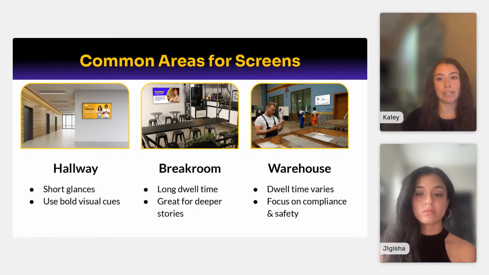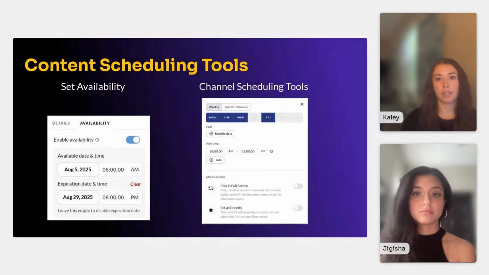Finally, we have warehouse screens. The dwell time in front of warehouse screens can vary depending on what is going on at that particular warehouse. However, given that warehouse environments can have more hazards or safety requirements than other job settings, these are great screens to share content focused on compliance, safety, or shipped logistics.